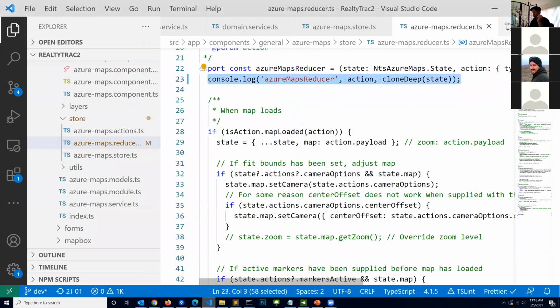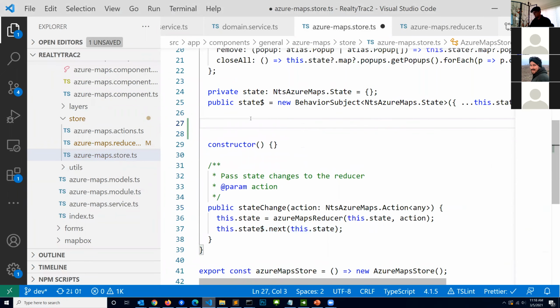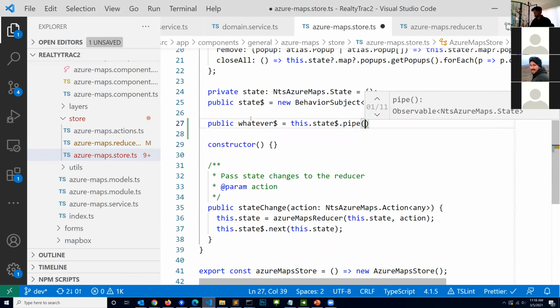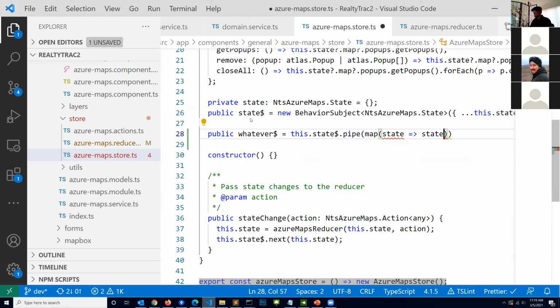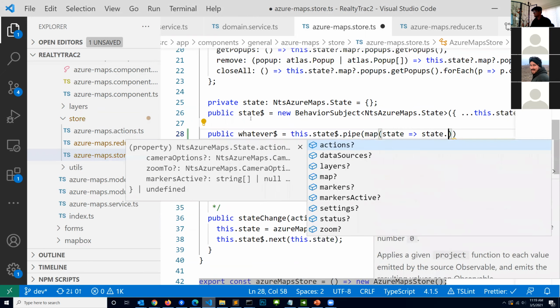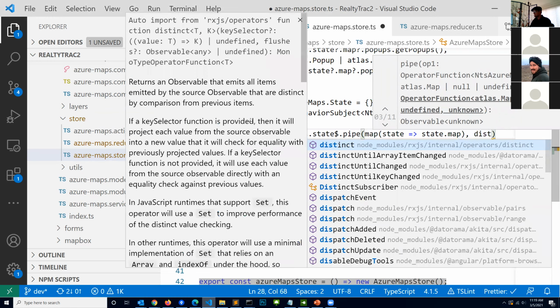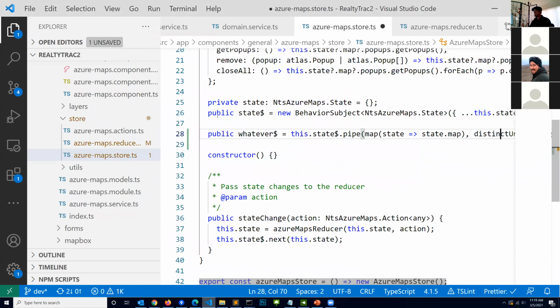And then when we want to consume that, we would do something like this. So we would do public whatever, this dot state, pipe, and we would do map, states dot, oh, perfect. So here's all my data inside here. And then we would probably want to do a distinct until changed. Perfect. Look at that. So now this is essentially what Akita and NGRX and everything does in just a handful of lines of code.